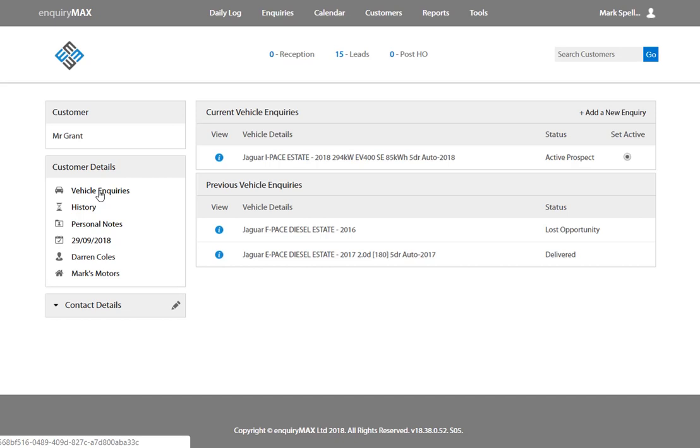important that every time you want to load a new inquiry to the customer, it goes against the same customer profile. Otherwise it gets spread all over the system and makes it very hard to keep track of one customer's journey within the business. So Mr. Grant came in a little while ago, and we've spoken to him about an F-Pace. He's actually bought an E-Pace from us, and now he's actually considering an I-Pace.